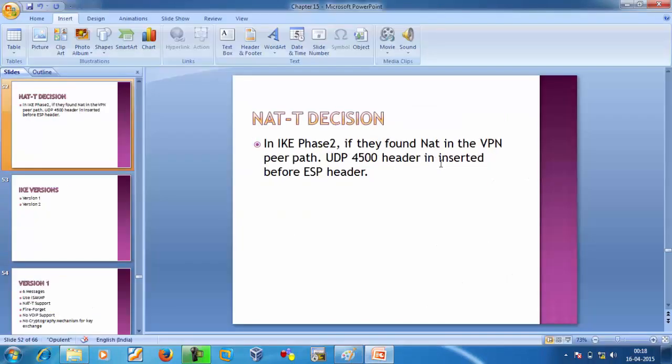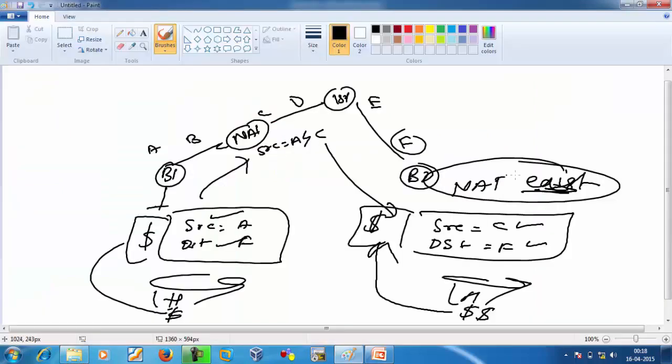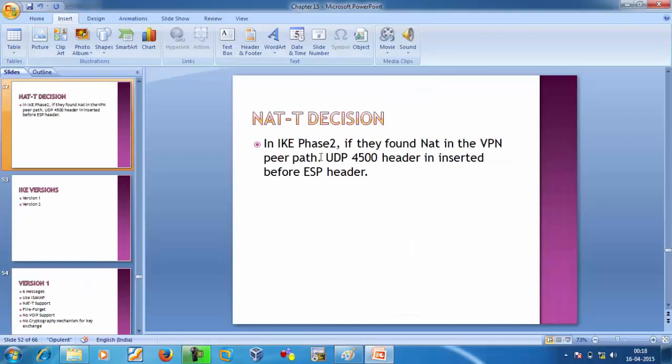Okay, now next is NAT decision in IKE version 2. If they find NAT in the VPN peer path, then what will they do? They add a UDP header before the ESP header.